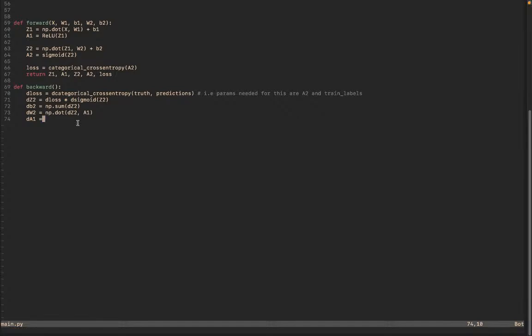But one thing that I think I understand is that when you have a multiplication sign, one term of the derivative will remain the same and then the other term will just change. So technically this should be an np dot of dz2 and the weights too, I'm guessing.